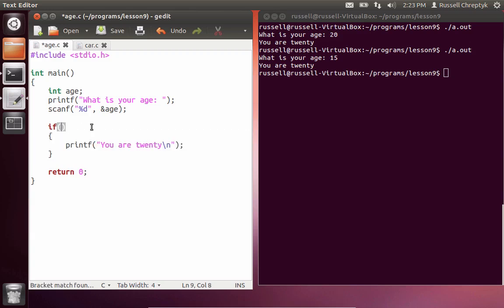So we want age to be 20. To do this, we would write age == 20. Now notice that there are two equal signs. The two equal signs say that we want to compare these two things. We want to compare age and 20 and see if they are the same. This, on the other hand, would set age equal to 20. It would change the value of age to 20 no matter what, which is not what we want. We want it to see if they're the same.